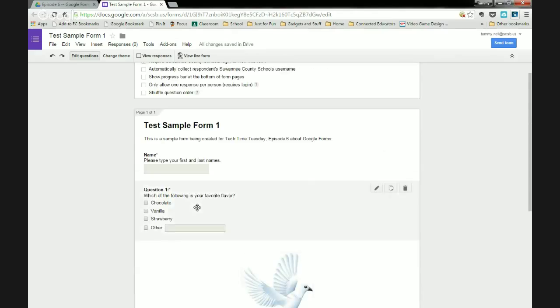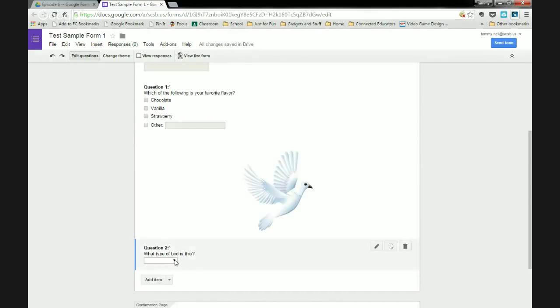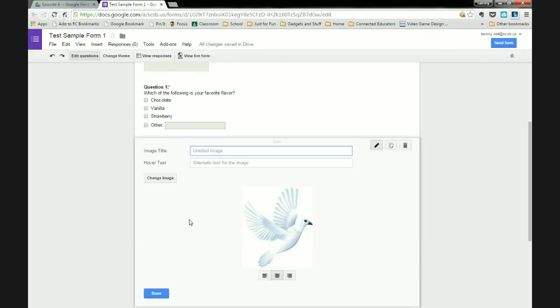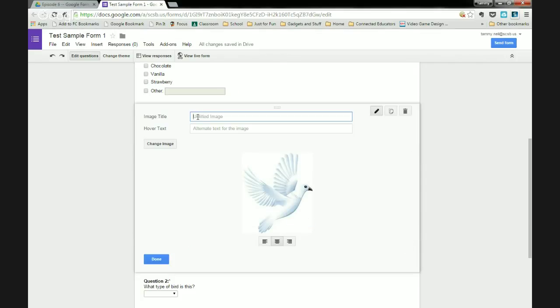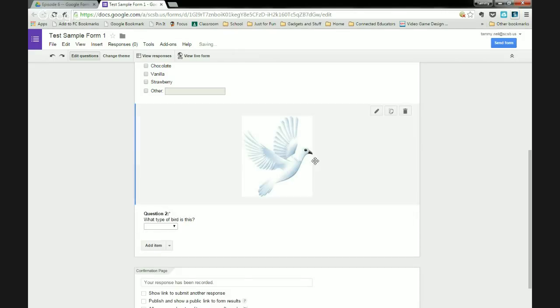Okay, so we're going to make this a very short form. So we have our name, we have question 1, we have question 2. Notice that we have our checkbox. And when I click on my image, I can title my image. I can do hover text, which means that when I hover over the image, I can set it up to say the same thing that my question does, so that when I hover over it, you'll notice I get the what type of bird is this.